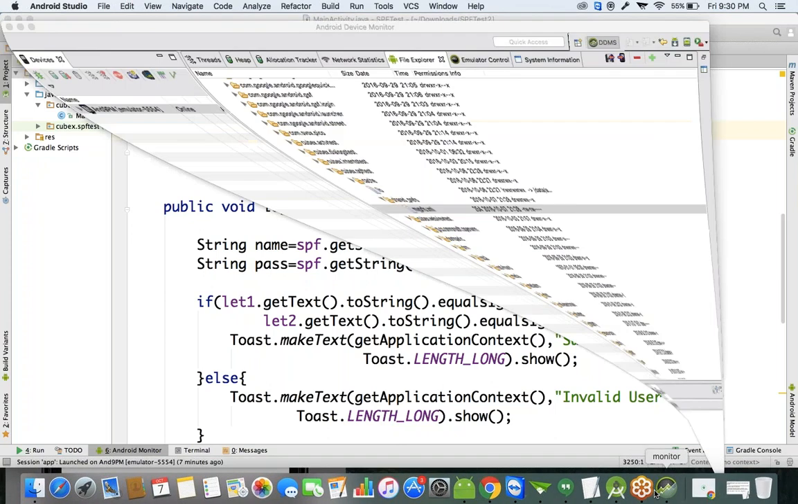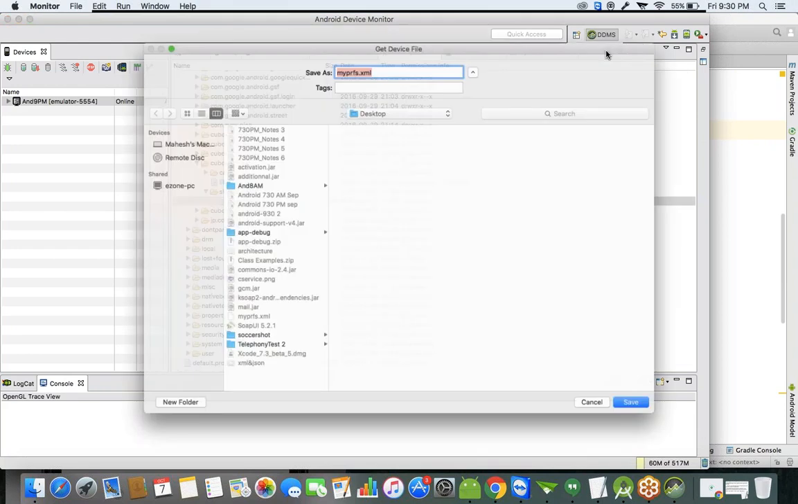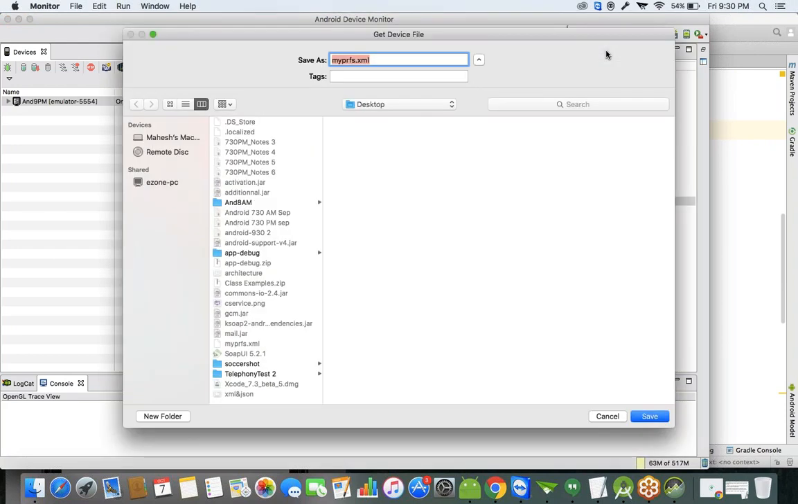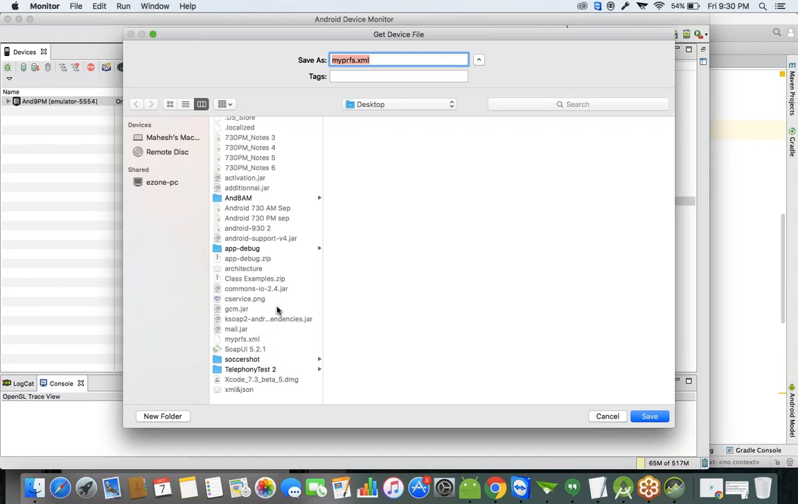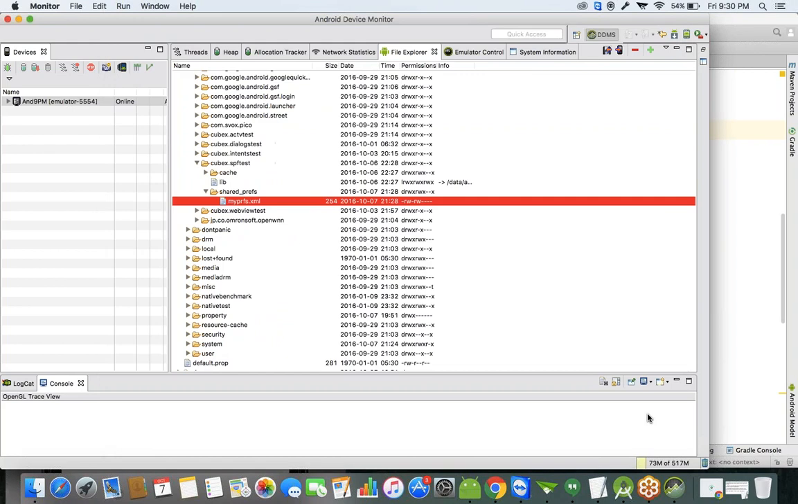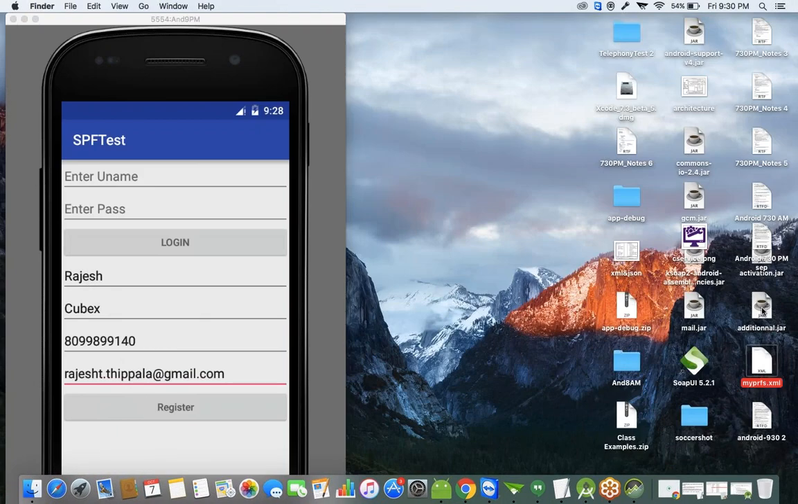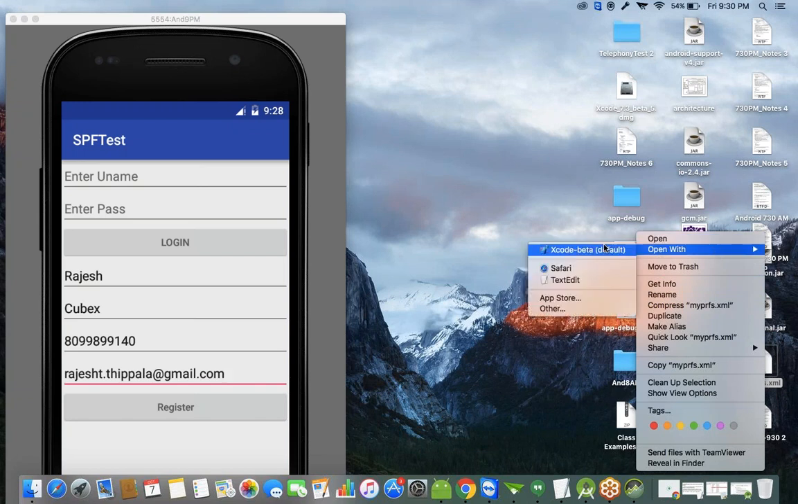Let's go to the Android Device Monitor, and go to that same shared preferences folder. Now pull the XML file again, and we'll save this file on the desktop. Now let's open the XML file and see what data is available.